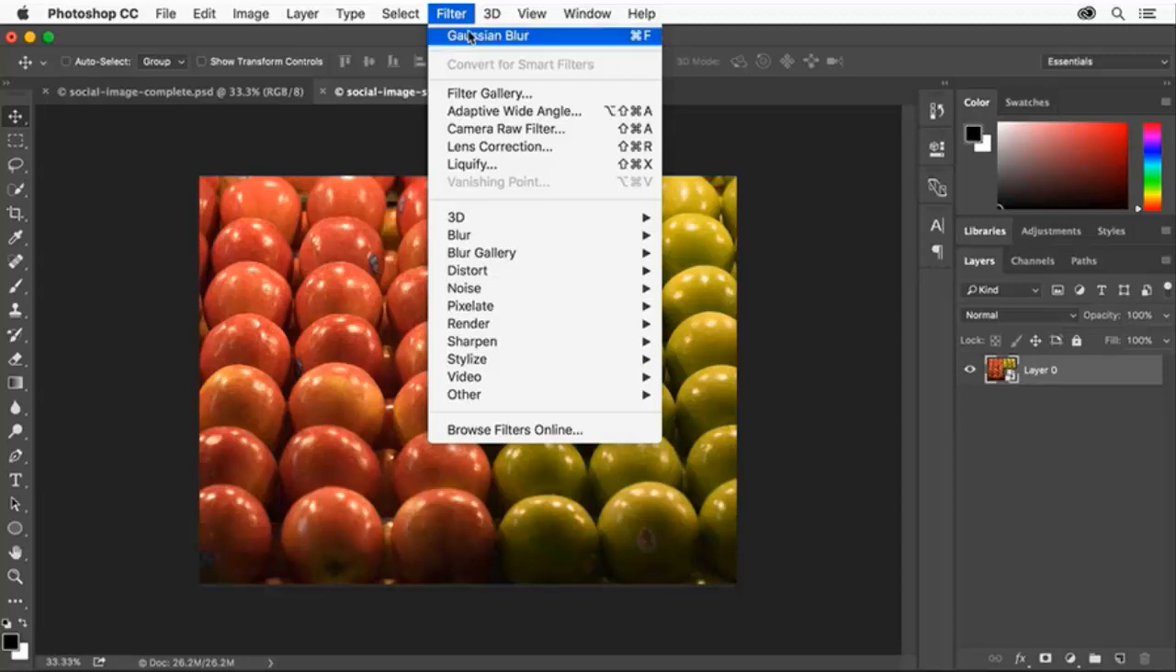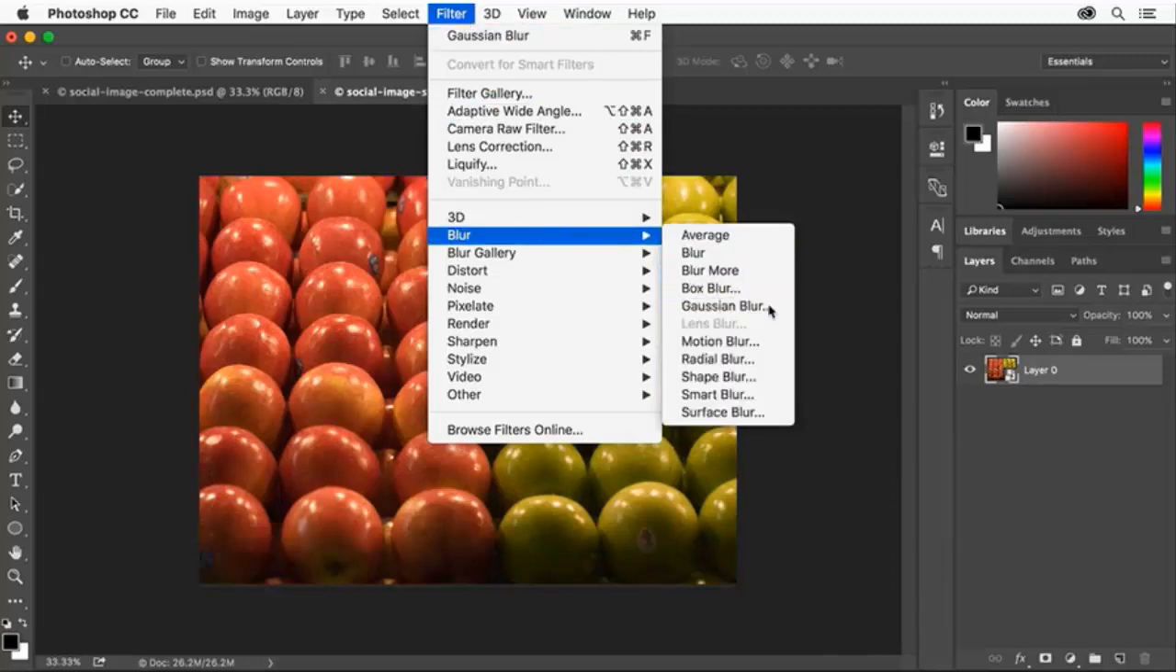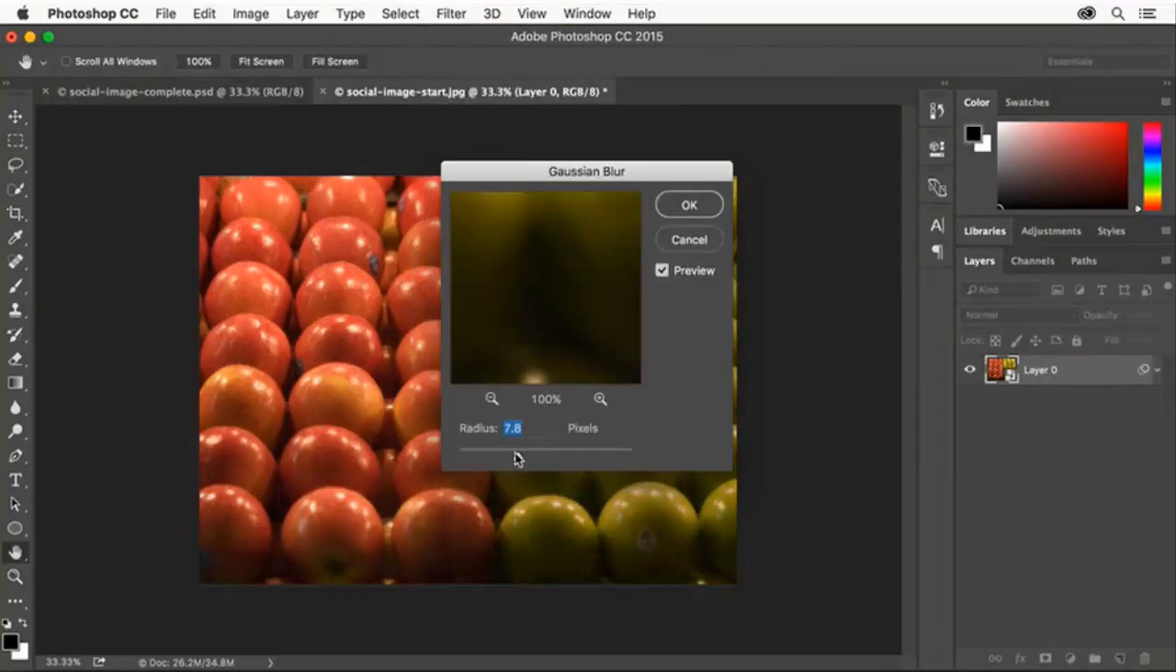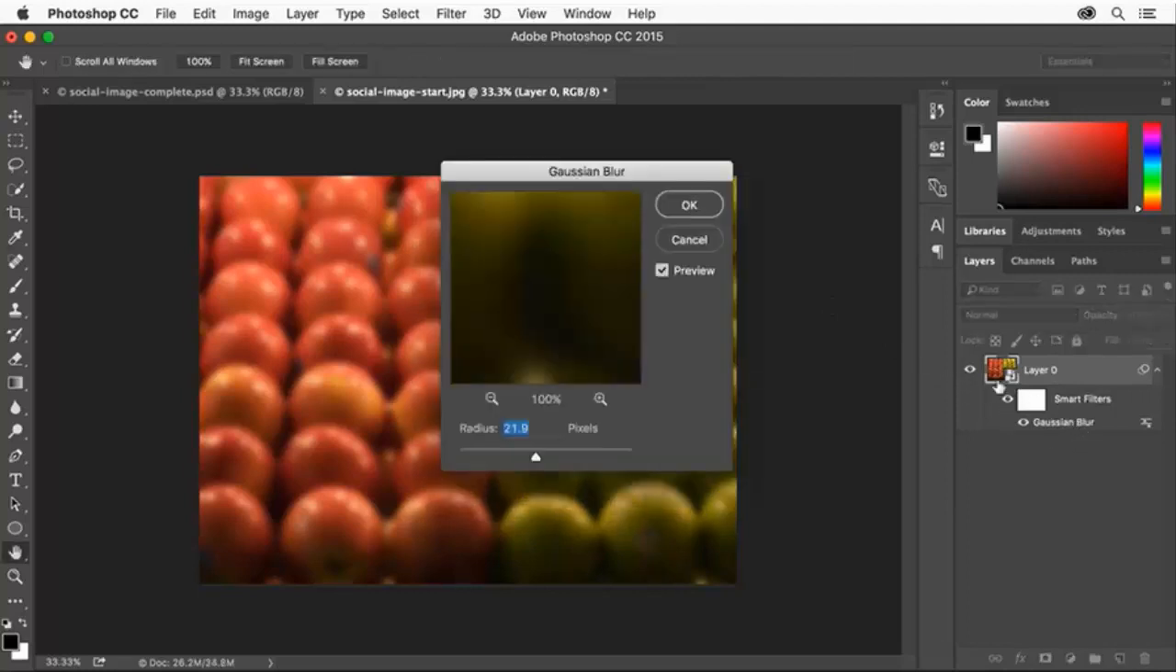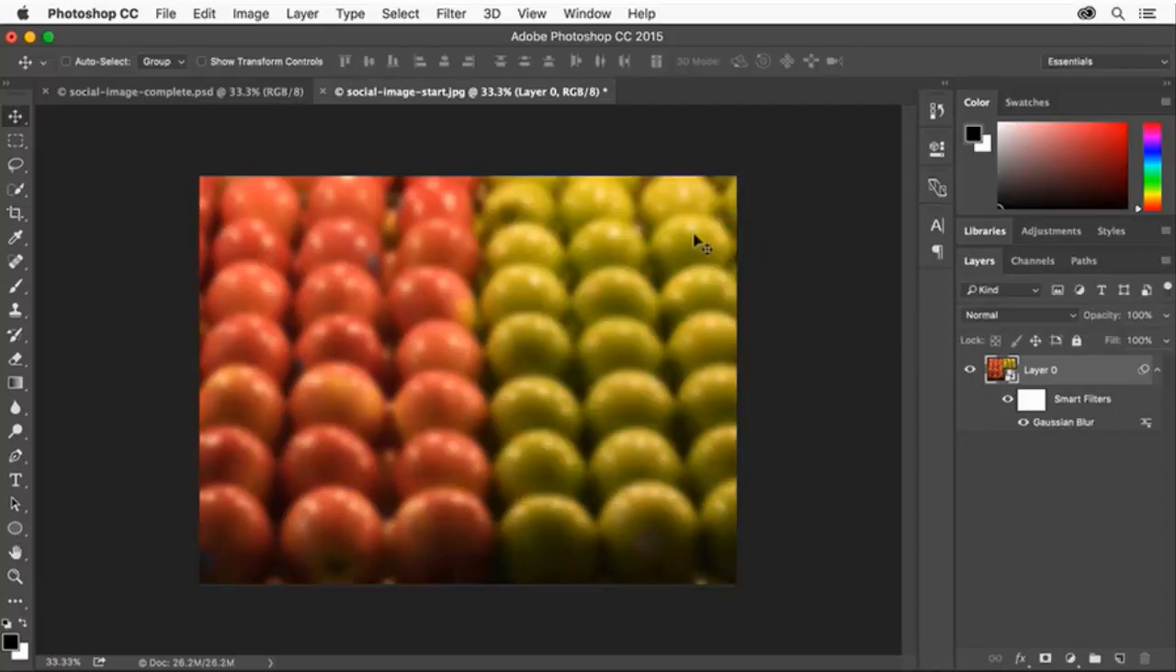Choose Filter, Blur, Gaussian Blur. In the dialog box that appears, change the radius value to blur the image to your liking, and then click OK. In the Layers panel, you can double-click the Gaussian blur you see here to edit those settings later on.